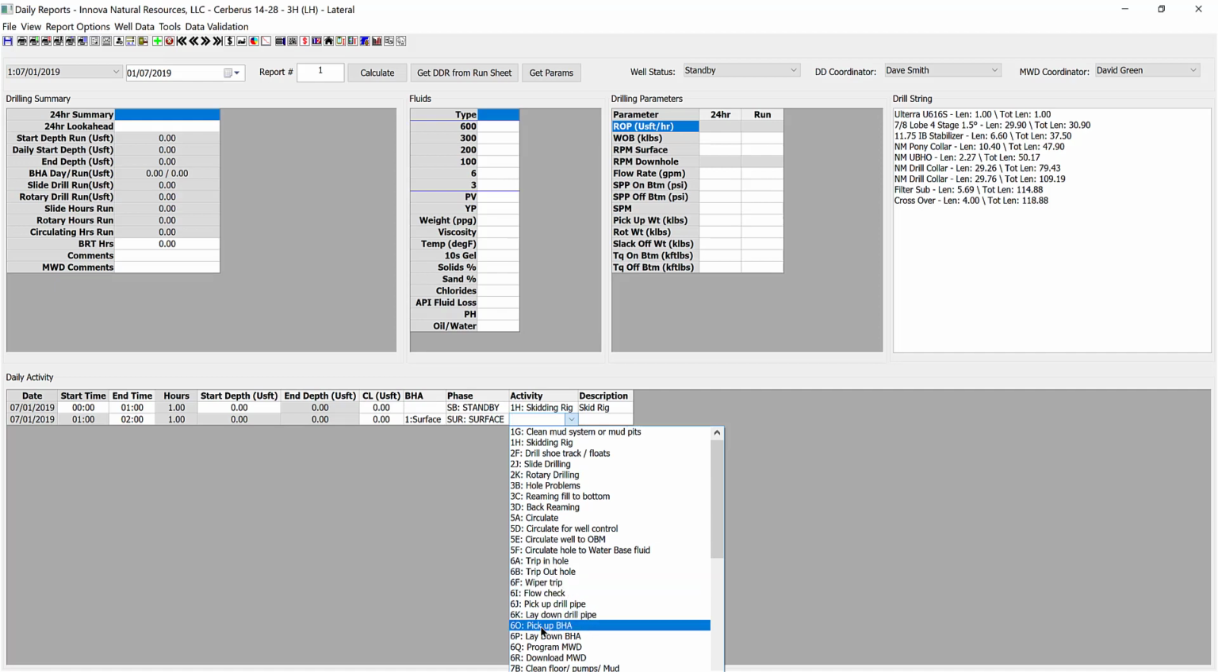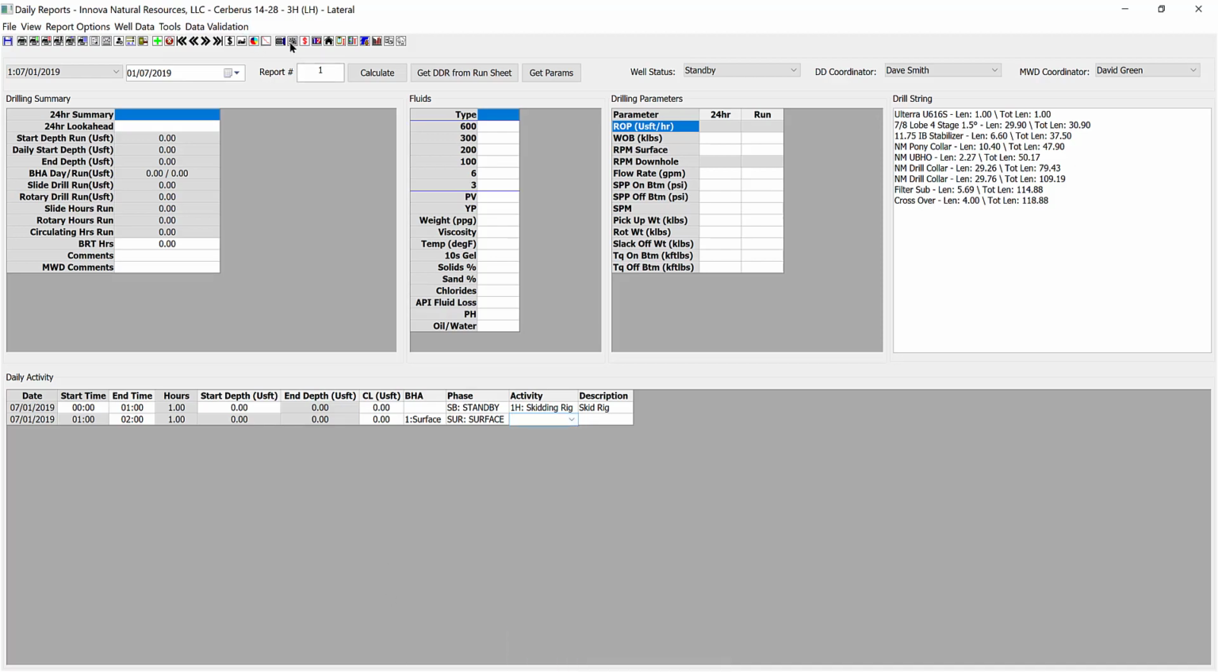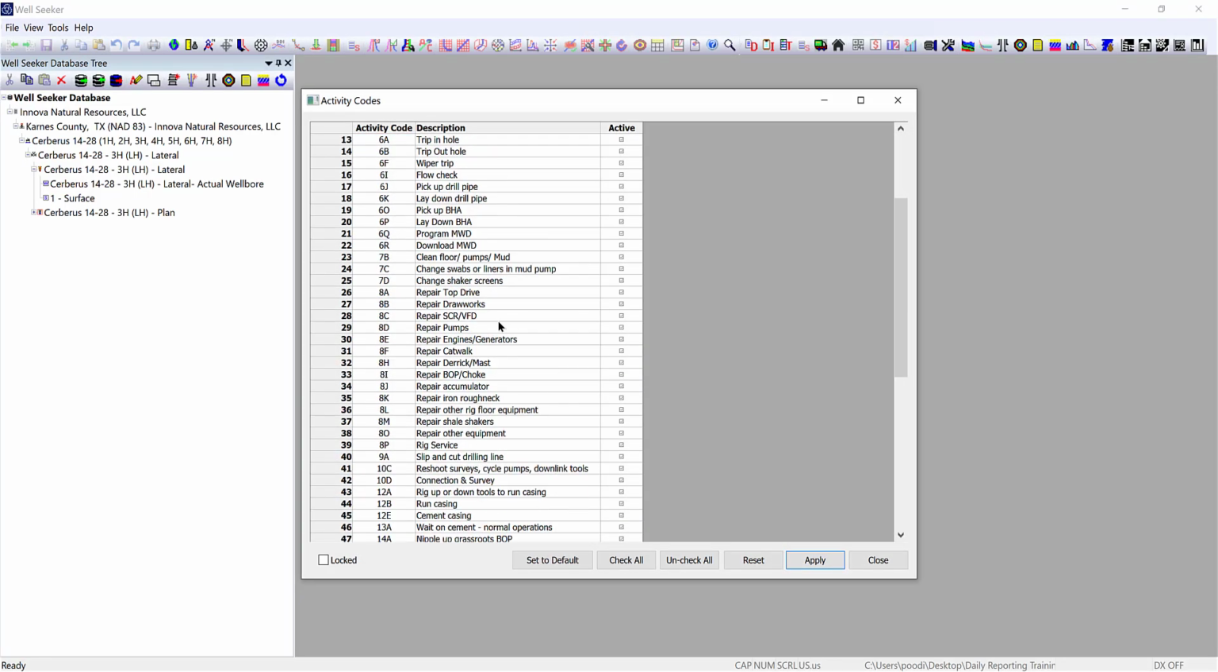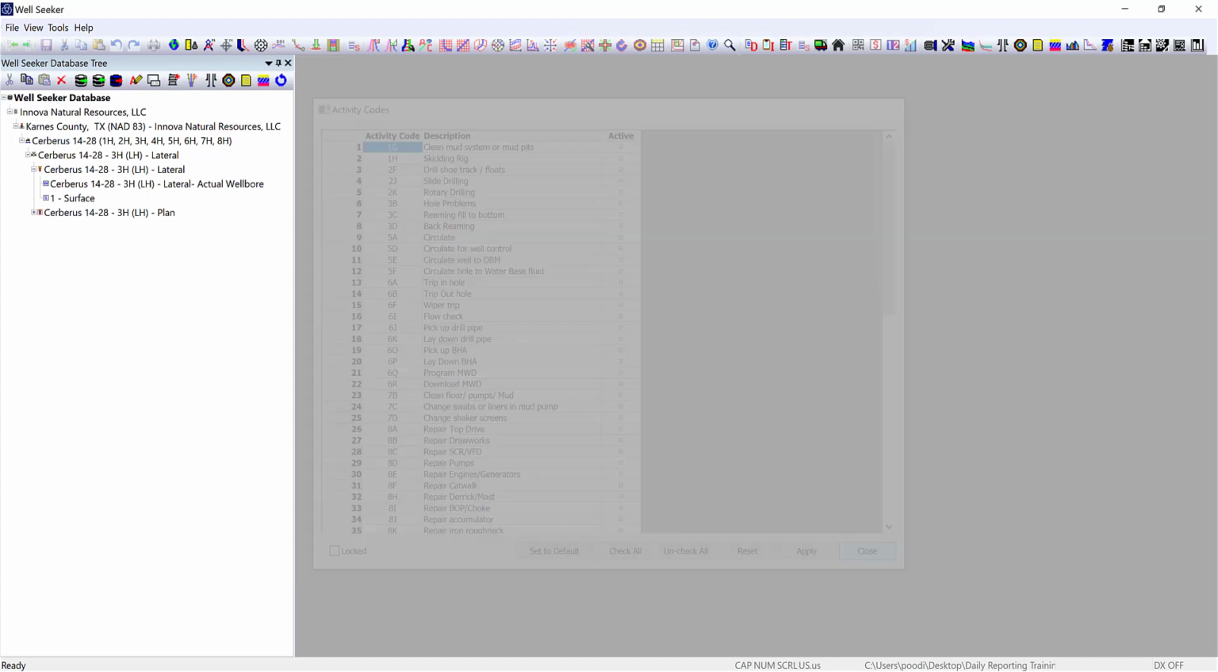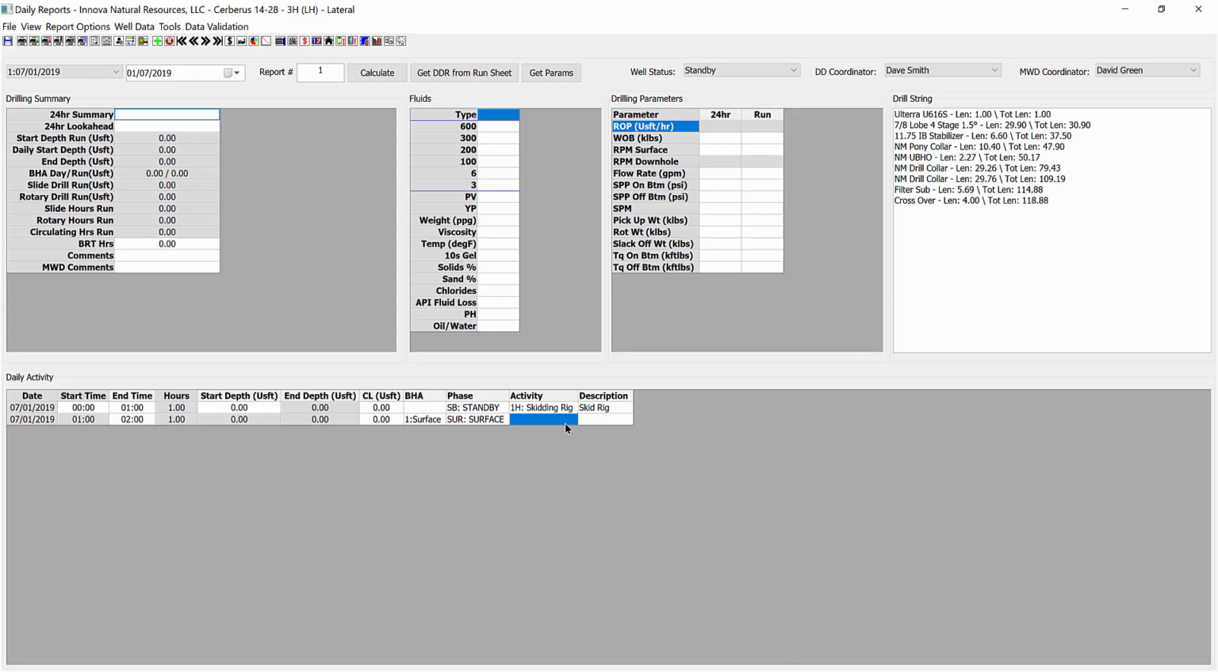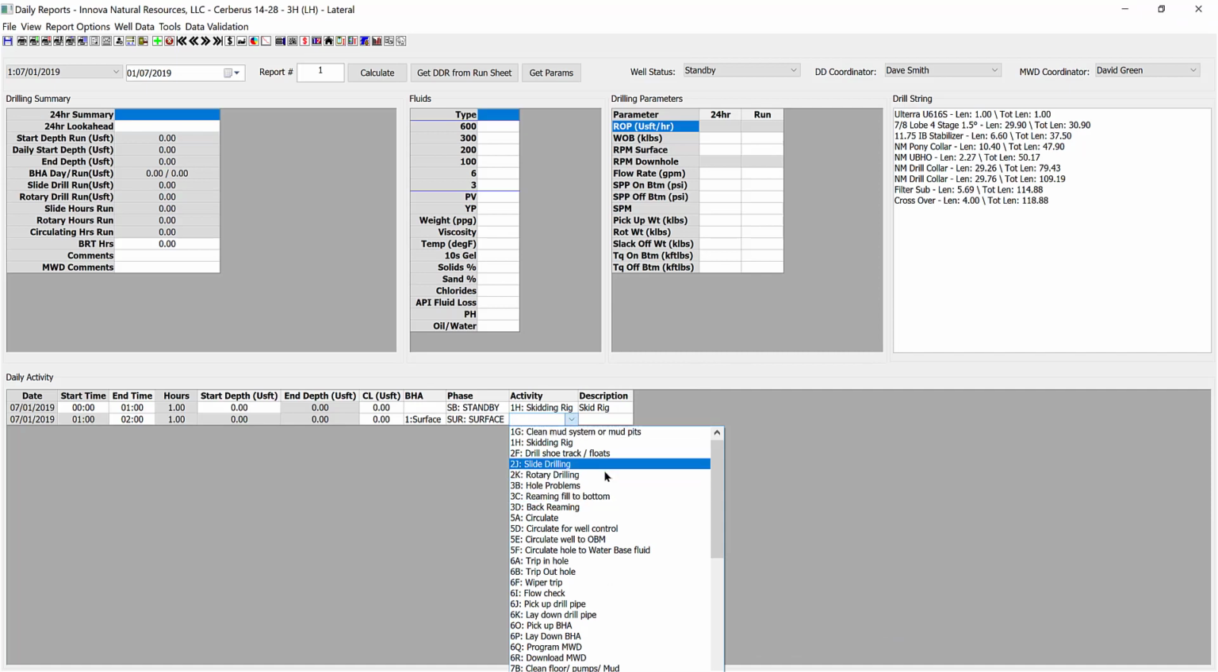Now remember, we set up our activity codes at the start of the well. These are what are populated in the drop-down menu that I was just showing you there. And any items in this list with this code description and an active checkbox will be visible in the drop-down menu. If you don't want to see them, uncheck them from the active checkbox and they won't be visible in the drop-down menu. Okay, so this is where this list populates from, the activity codes table.